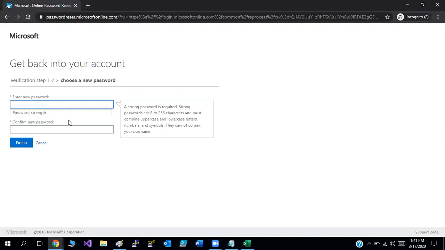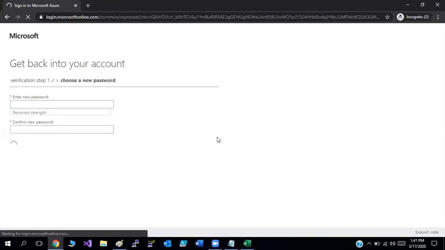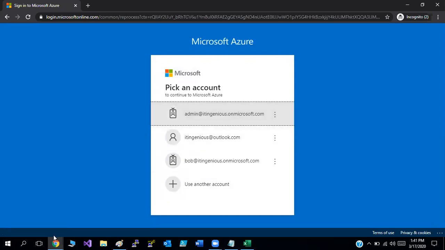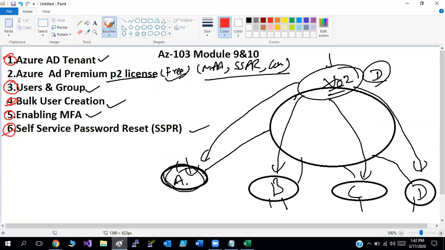So I hope this is clear to all of you. I'm not going to change my password just because I know the password of the admin. But if the admin forgets his password, he can reset it because SSPR is enabled for the sales group. Whatever users are in the sales group, if SSPR is enabled, they first have to enable MFA, and then they would be able to sign in to their account. I hope these options are clear. We have done the premium license and self-service password reset, so these labs are done.